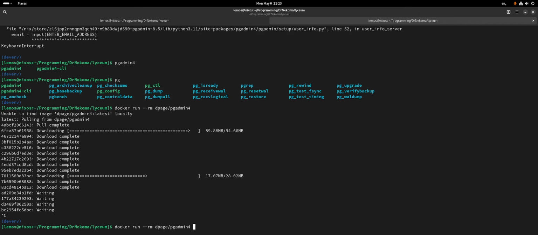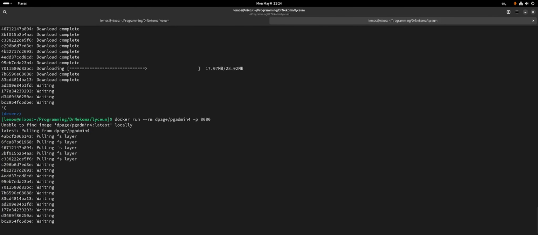Okay, so what is the flag to put the port? I always forget. I think it's just -p. Yeah, 8080 and then 8080. Cool. So downloading the stuff.